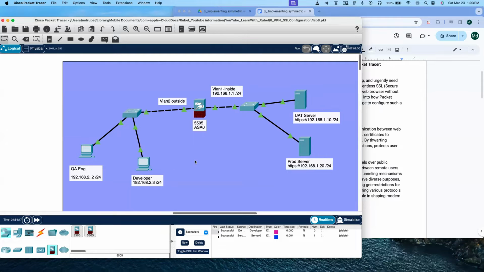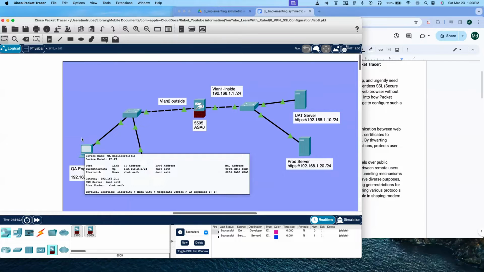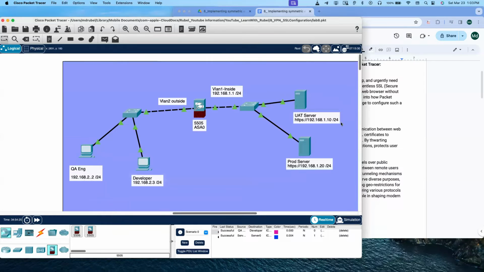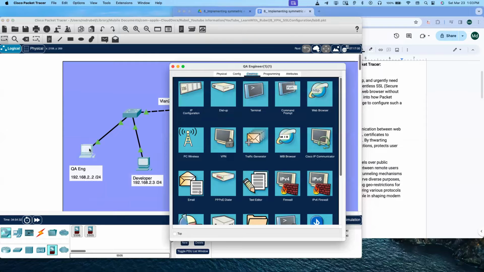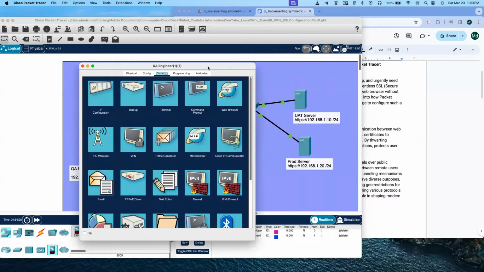So you need only 3 or 4 pieces of information. One is you need a device where you can use the browser. You need a URL for the UAT and production server. You need a username and password. That's all you need. So now let's say a QA engineer wants to access the UAT server or production server, right? So I am going to open the web browser.